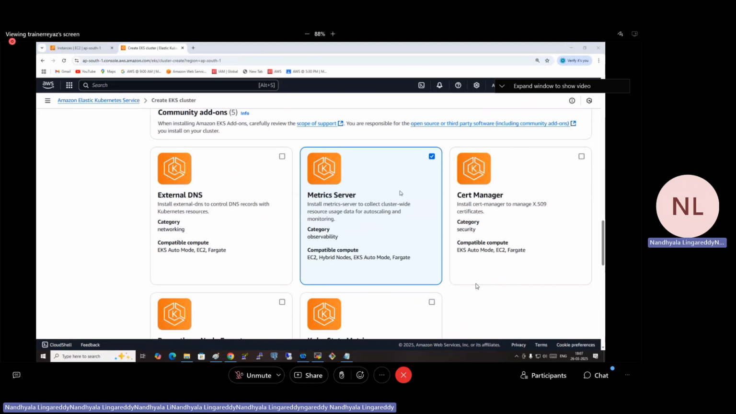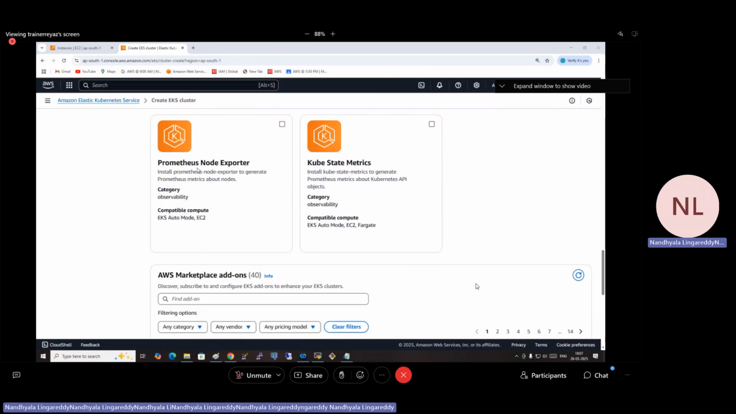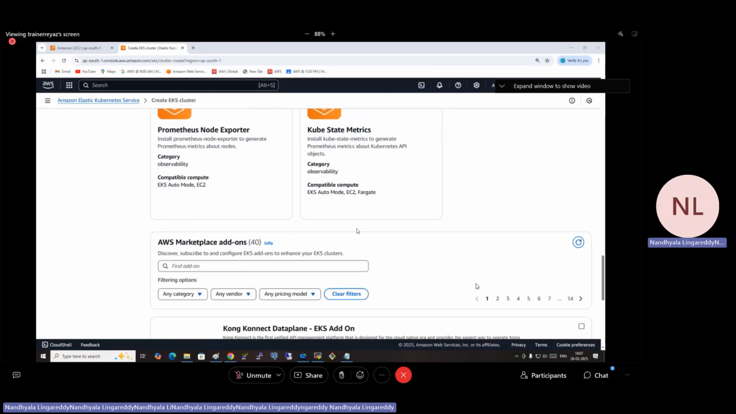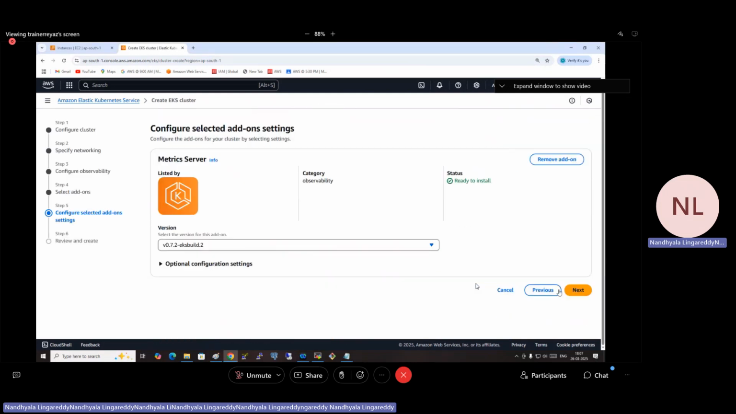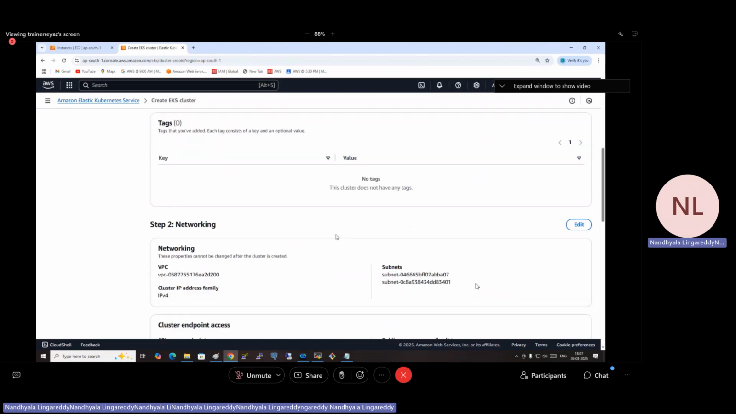Kubernetes metric server, by default, it's selected. Do you remember Prometheus node exporter? If you want additional things, all these things, you can select it and then click on here. Next, simply click on next and then create.